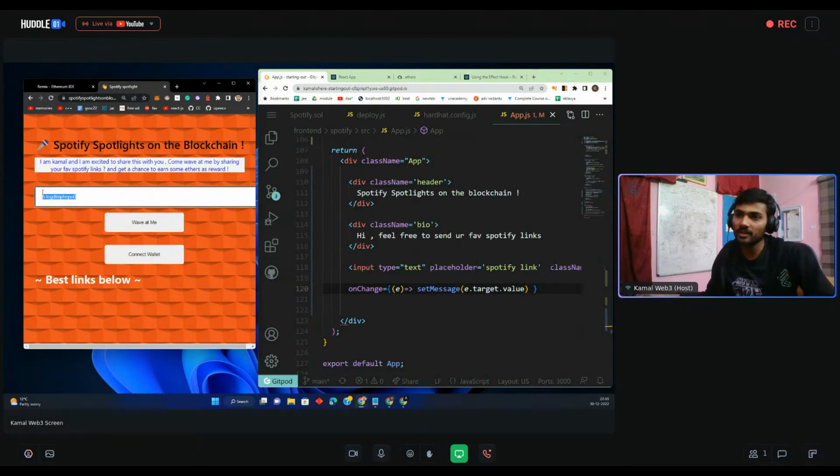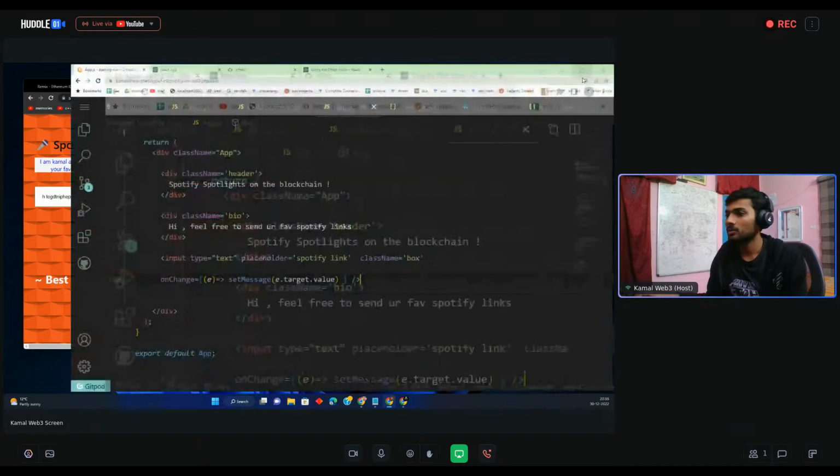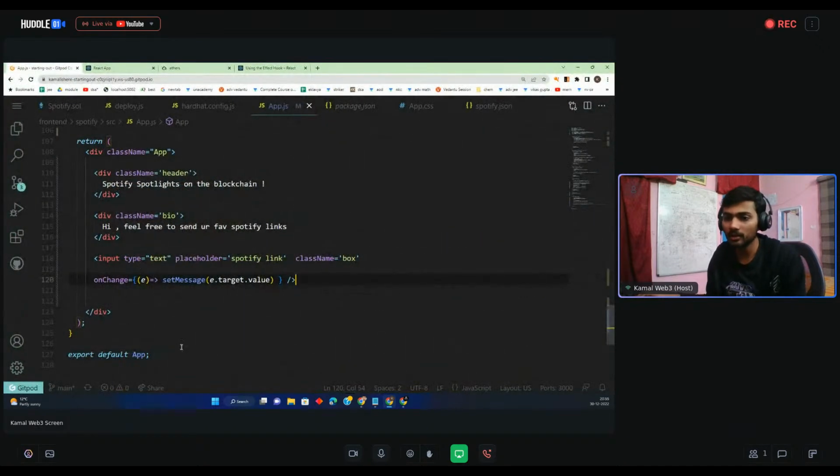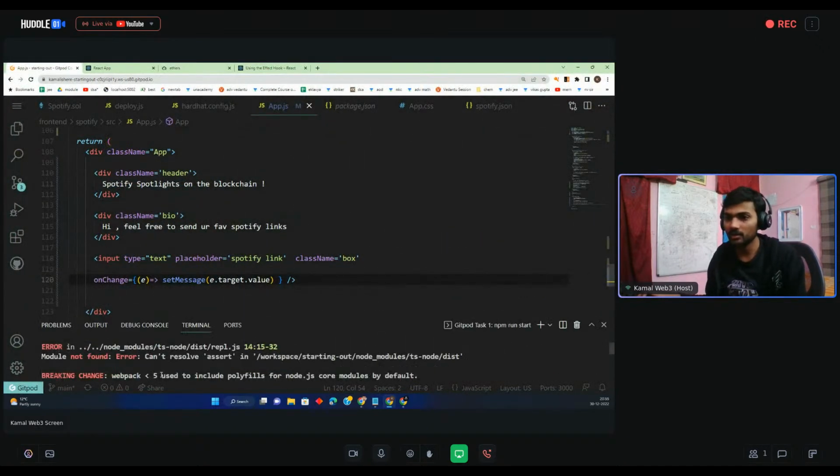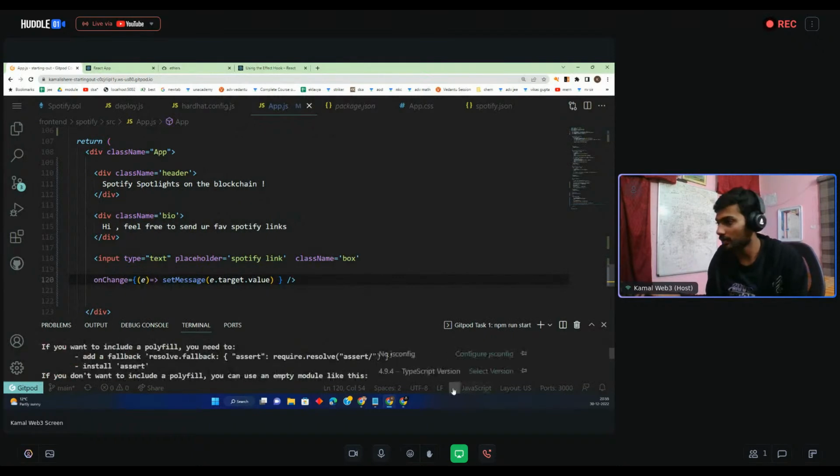This is called the value. Event is the thing that is occurring whenever I click on this, whenever I change a value. So whatever the target value is, we are storing it using our setMessage function. With this, we should close the input box. Yep, now the errors should be no more. See, the errors are gone. I guess they are gone.